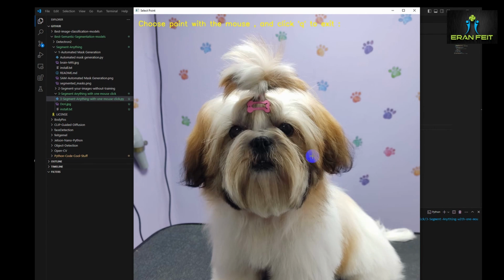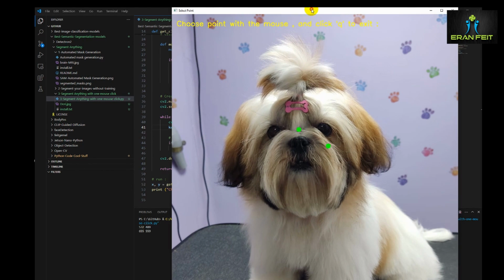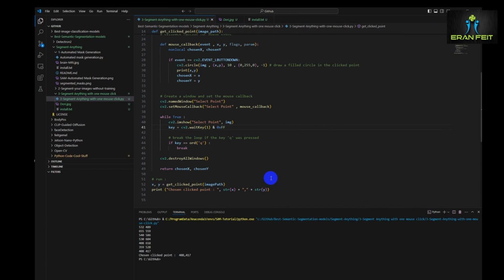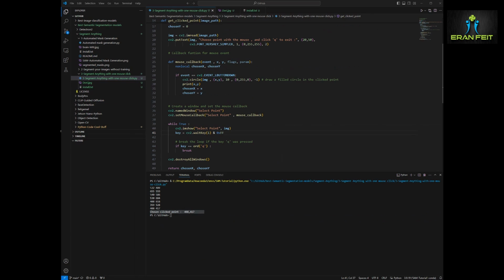As you can see, this is the image, and we are clicking, another click. You can see on the log the X and the Y each time we are clicking on the dog. Great, it's working. And also we are creating a green circle on the image.